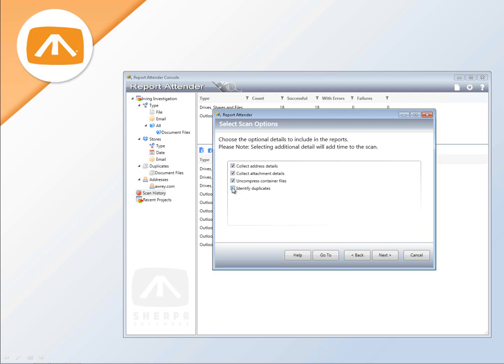The biggest time hog of them all is the duplicates. We are hashing each and every item that we're going through, so that does take a significant amount of time if you choose that option. However, that's obviously something you want to see.